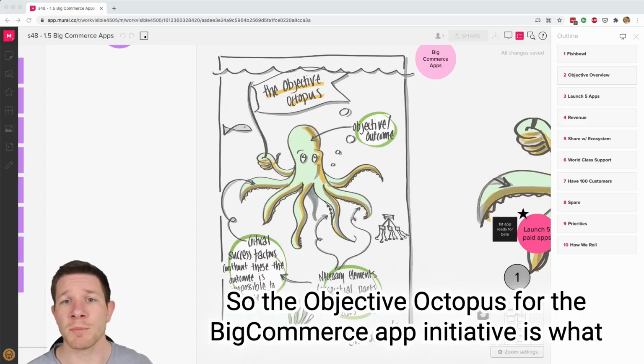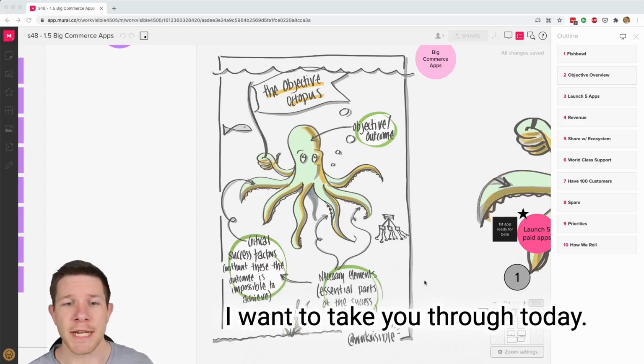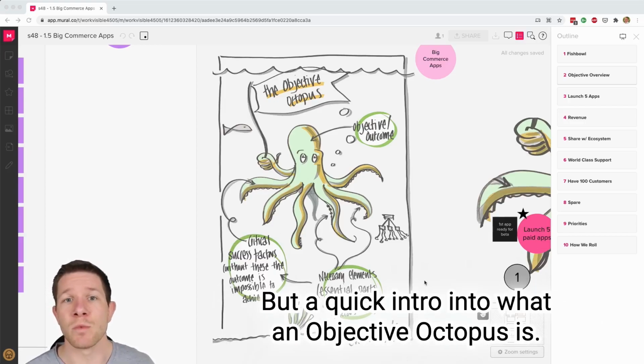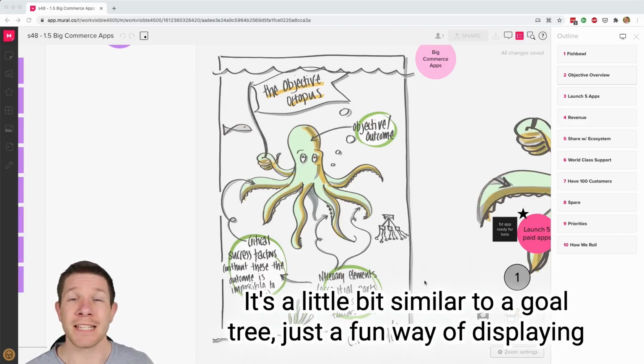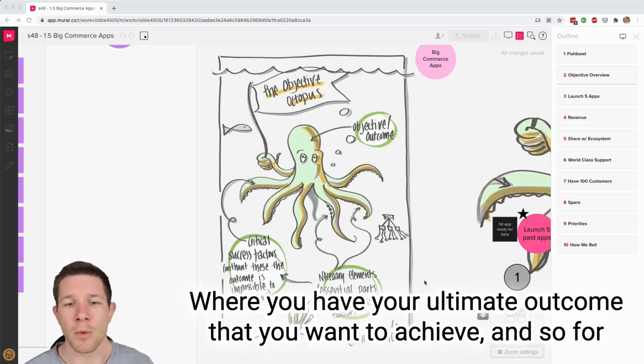So the objective Octopus for the BigCommerce app initiative is what I want to take you through today. But first, a quick intro into what an objective Octopus is. We have here a nice little graphic from Andy. It's a little bit similar to a goal tree. Just a fun way of displaying it, is kind of how I see it, where you have your ultimate outcome that you want to achieve.